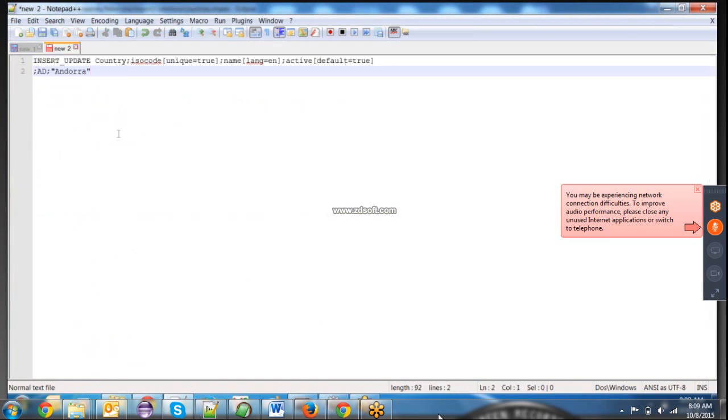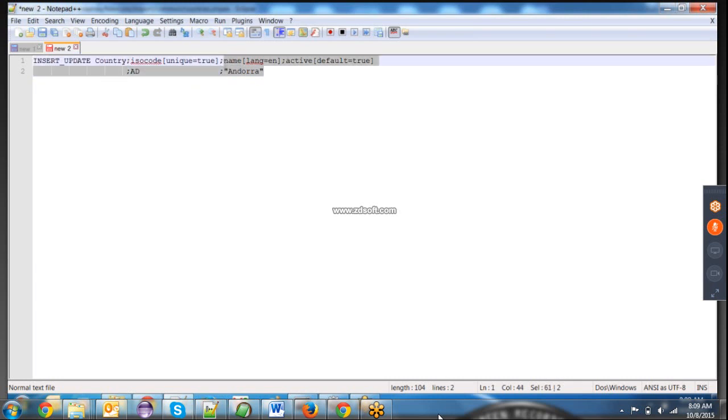If you see carefully, they are trying to insert some value into an item type called country. ISO code is the column name into which they are trying to insert a value called AD, and name is a column into which they are trying to insert the value Andorra. Name of language equal to EN. So in the English language, they are trying to give Andorra. So this is a localized attribute, and they have another column called active, which is by default set to true. If in case I want to set it to false, I can say false.